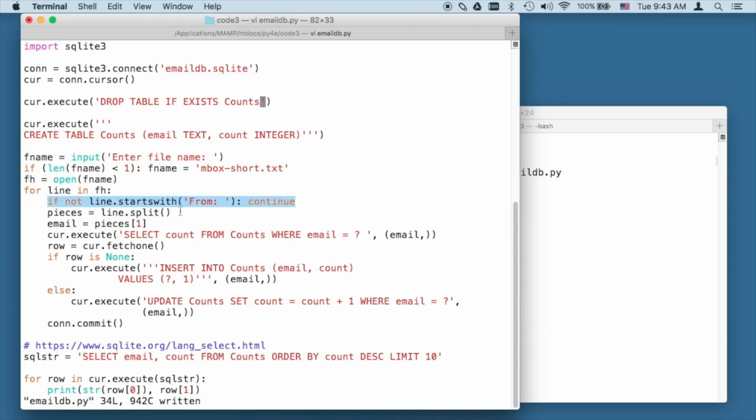We've done that a bunch of times, and we're going to split it. We're not going to strip the right because the split's going to take care of that. And then we're going to grab the email address, which of course in the From line is the second part, and then we will have that. So now we're going to do some database.